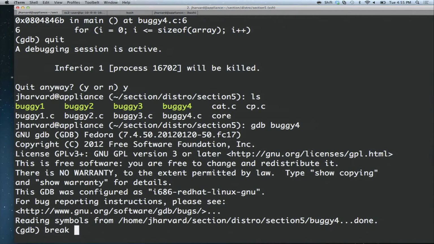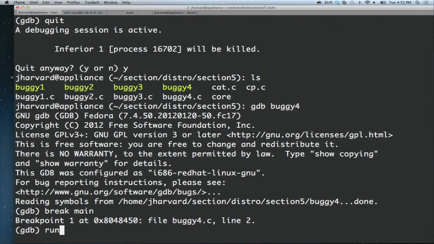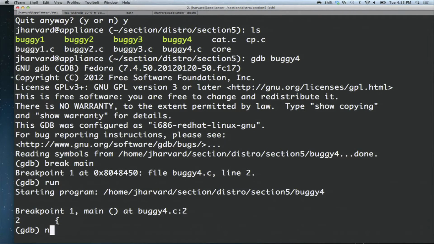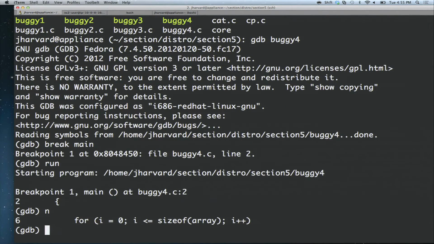So we can break at main, run our program, and now in GDB, as long as the abbreviation you use is unambiguous, or special abbreviations that they provide for you, you can use N to use next, instead of having to type out next all the way. And now that I've hit N once, I can just keep hitting enter to keep going next, instead of having to hit N, enter, N, enter, N, enter.